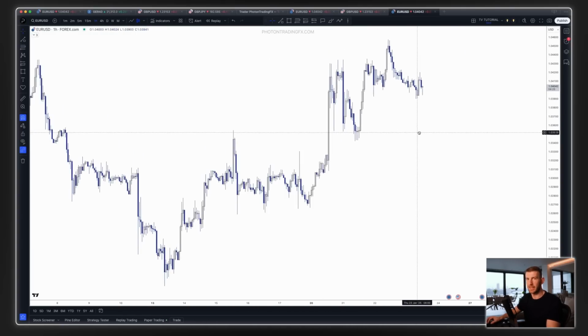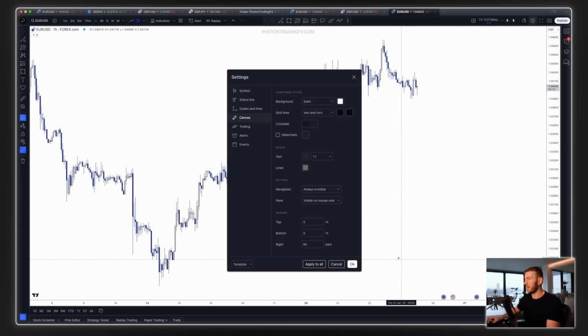Rather than me having to manually move it every time. So yeah, just play around with that. I have that around 60 bars.